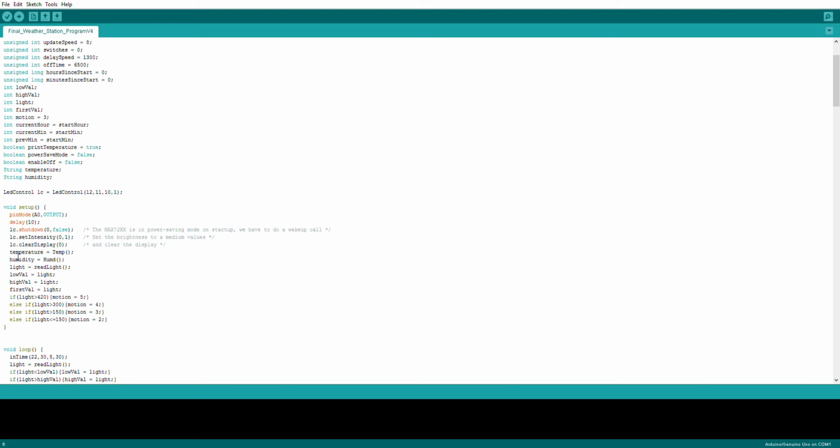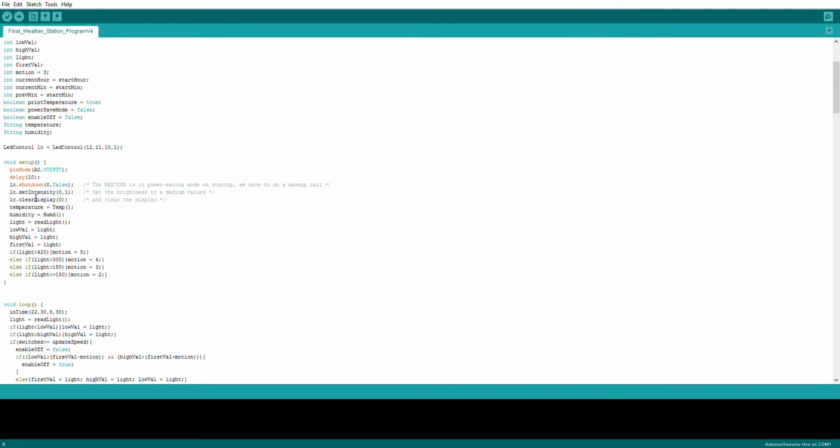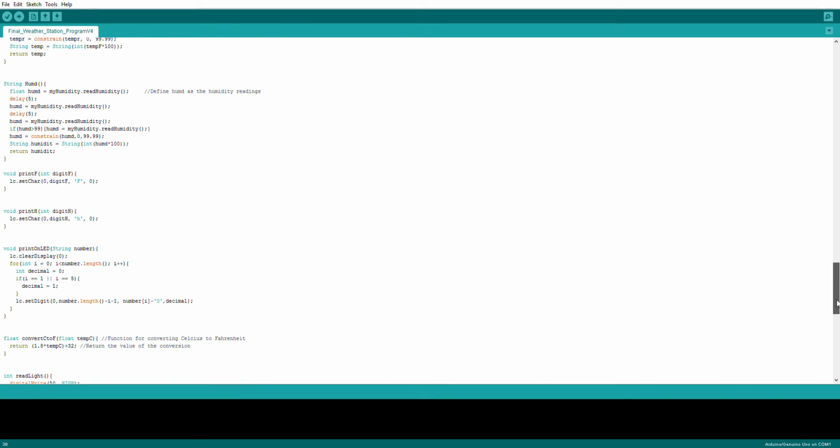And we take the initial temperature and humidity readings, and we read the light. And we set the low val, high val, and first val to light, which we'll get more into later. And also using the light, we set the motion because during noon, the motion's going to be higher than at night. Or, yeah, but we can change that later. Alright, so now we'll get into these three functions, temp, humidity, and read light.